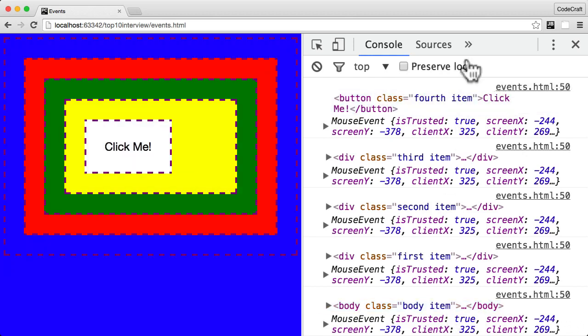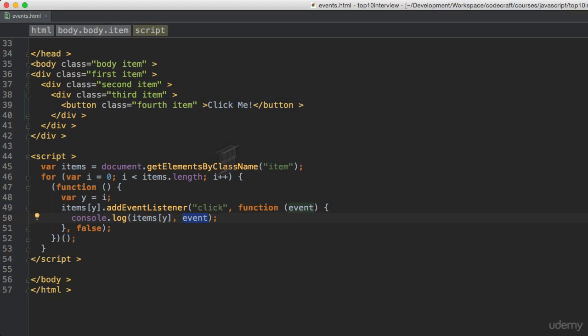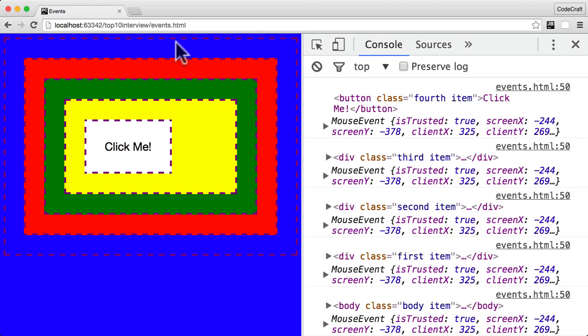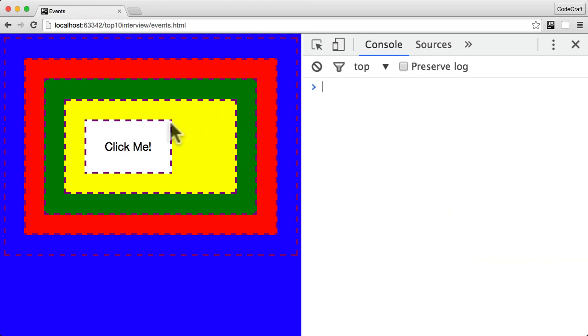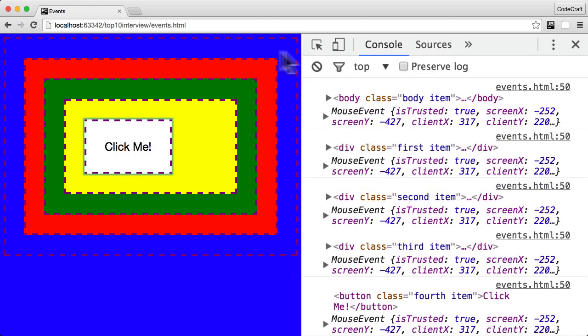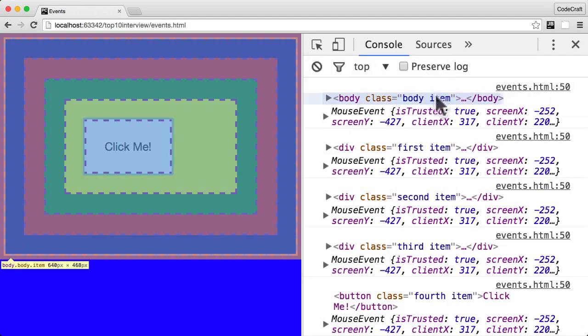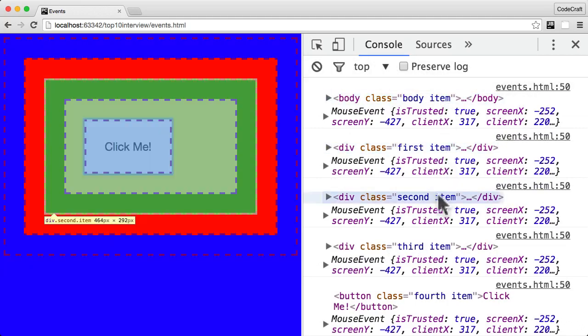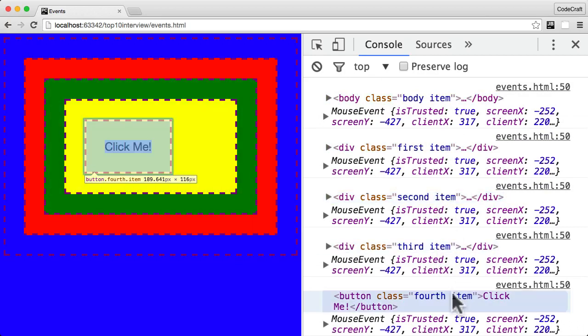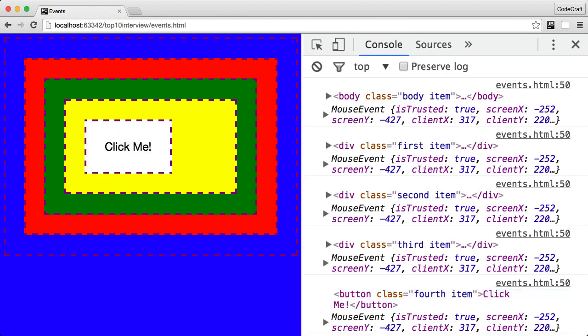Let's see what happens when we change that to listen to the capturing phase. So to change that to listen to the capturing phase, we just change this boolean, this final parameter, to true. And now if we go back into this page, refresh, and now let me click on click me, you can see it's now coming from the body, the first, the second, the third, the fourth. So we're listening to the events as they're coming down from the root to the target on the capturing phase now. So that's it. That's the difference between event bubbling and event capturing.